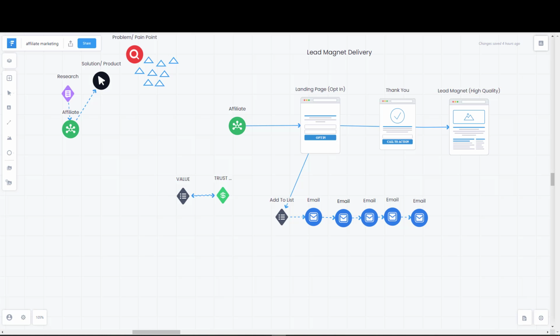Now, we looked at lead magnet delivery before. Just one point we haven't touched on yet, and that is how the traffic arrives at the landing page here. So we've got people filling in this landing page form, but we haven't necessarily spelled out how these potential subscribers find this landing page.